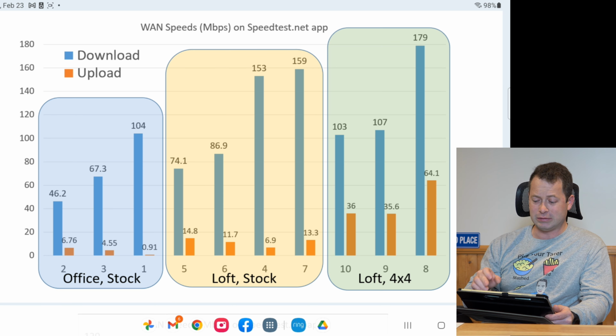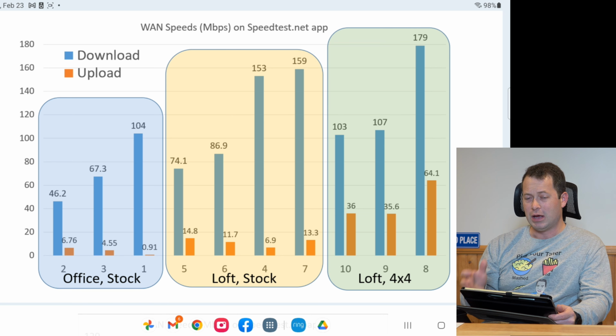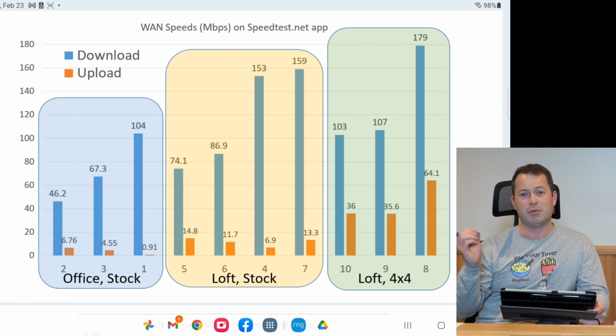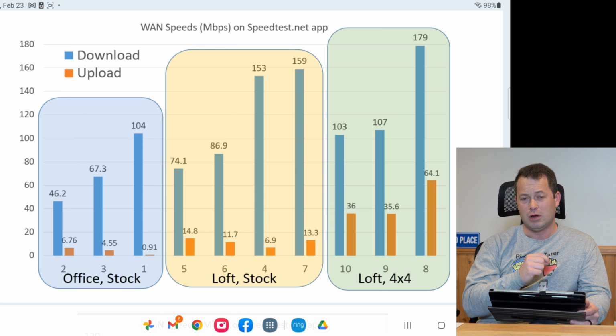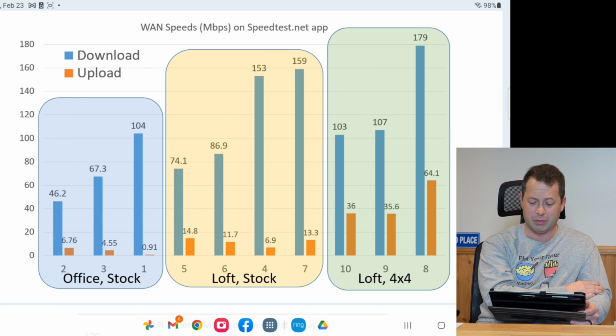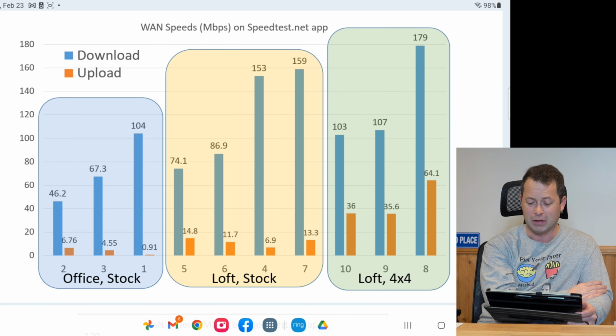And then lastly, in the green shaded area, I'm in the loft still, but now I'm hooked up to that 4x4 MIMO panel that's in the attic. And the attic's at the same level, actually, as the loft. It's just a little bit, 20 or 30 feet away.